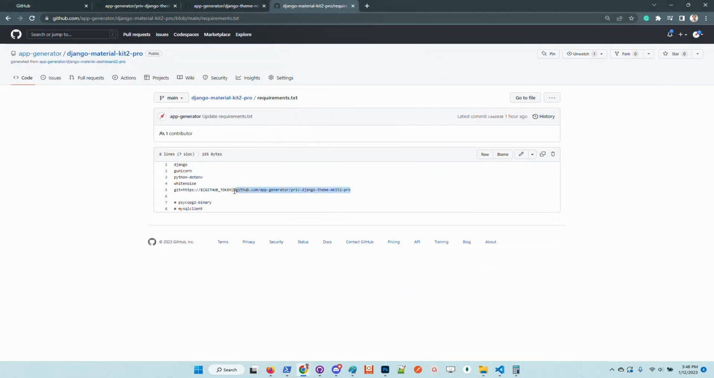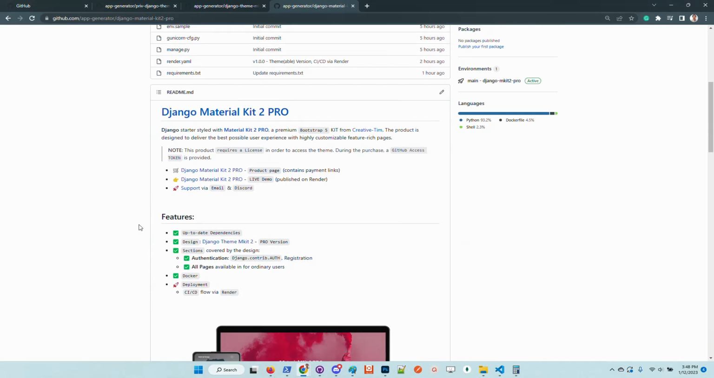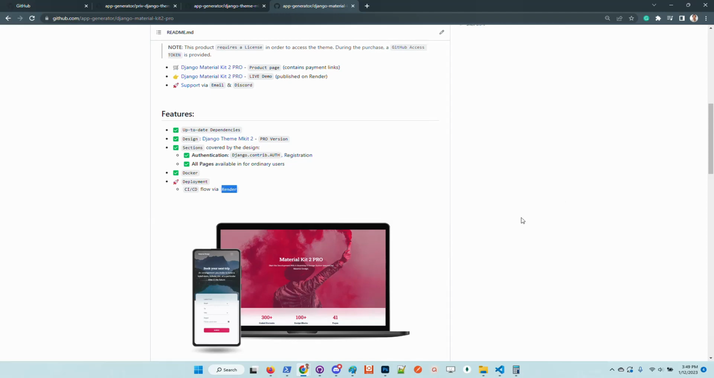Using this private repository, starting from this version, the updates of the design will be automatically available for all the users that purchase the product using only a simple pip installation. And also another evolution is the continuous integration, continuous deployment flow that is shipped with the product in order to make the product deployable on top of Render deployment infrastructure without any efforts.